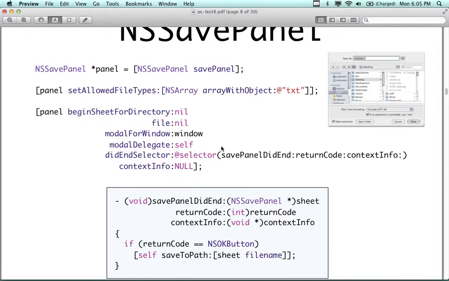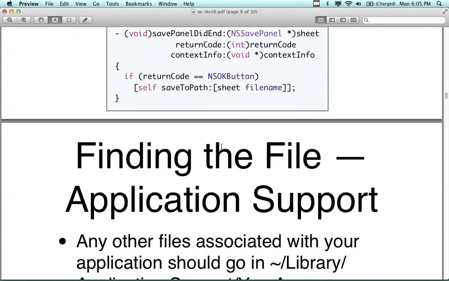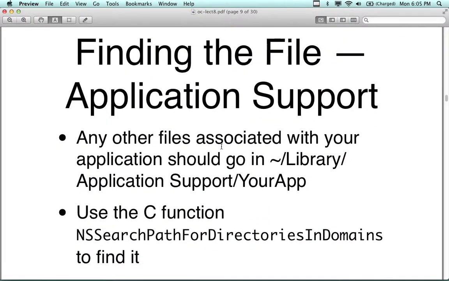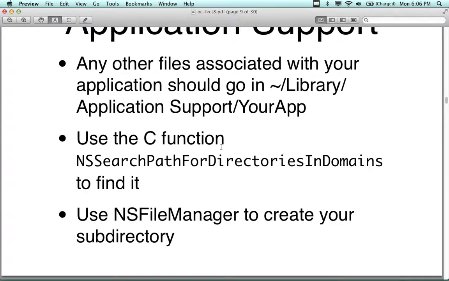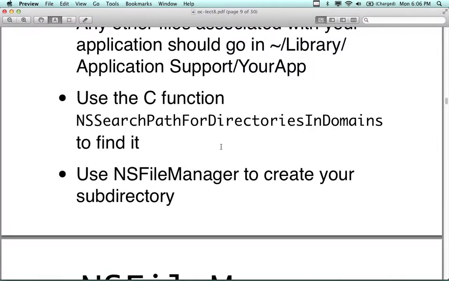Basically the same concept as the open. Finding a file for application support. Any other files associated with the application should go in the Library, Application Support, your app, excuse me. And then use the C function and a search path for directories and domains to find it. So you can actually use all of the C file IO commands as well with opening files. After you've opened up the file, you can read the bytes, you can read the streams and stuff like that.